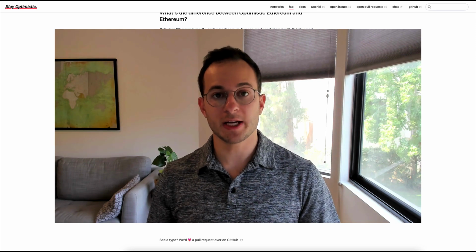Now, it gets a bit tricky when you're trying to bring your layer 2 assets on Optimism back to layer 1 Ethereum.